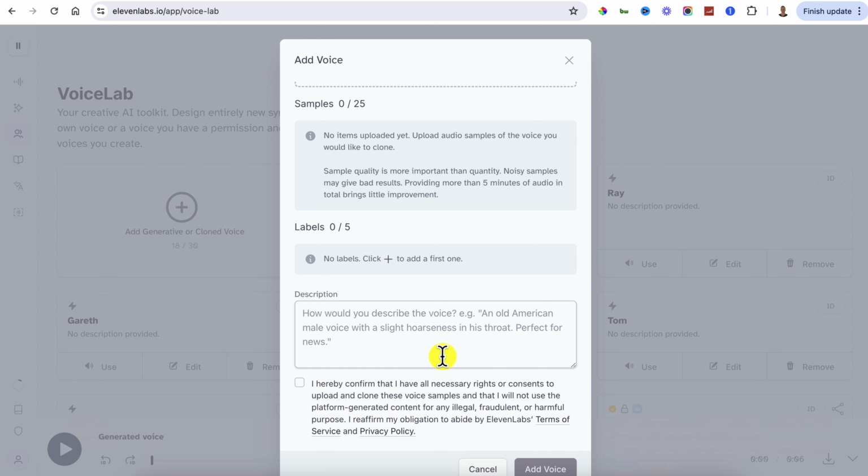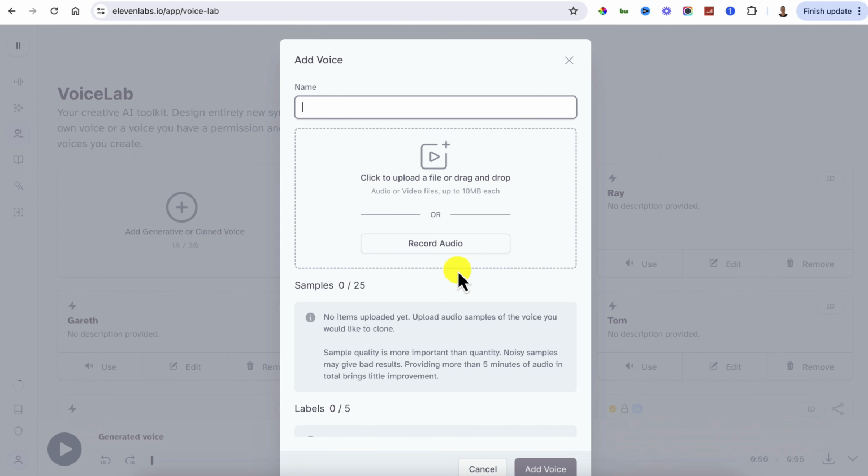So it's a great way to clone your voice if you actually want to use your personal voice, but you don't have to be stuck recording each time like I am now. It will probably be much easier for me just to type a script and get it to generate.